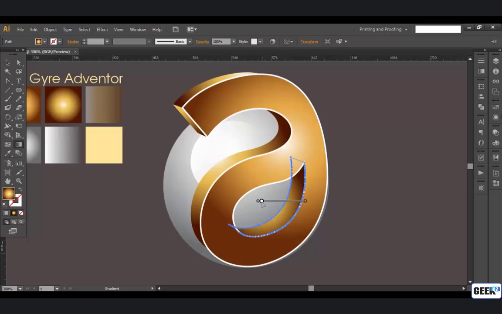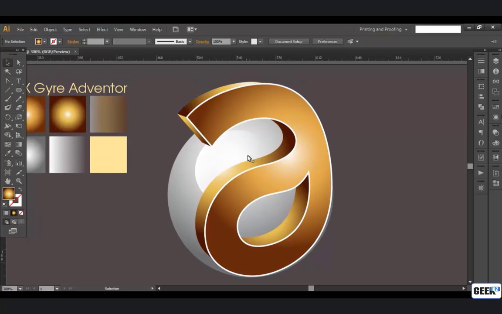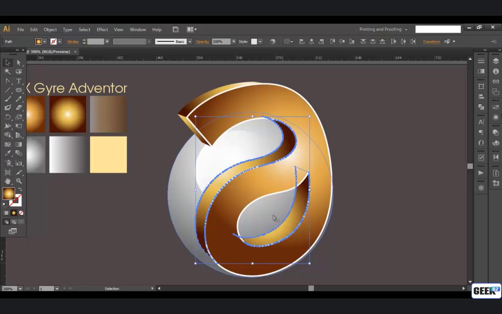So we got a nice glow here. We need to keep that the same way. Now the important step, one important step here. We'll select this piece and duplicate it twice. Ctrl C, Ctrl F and F. Twice I have done that.